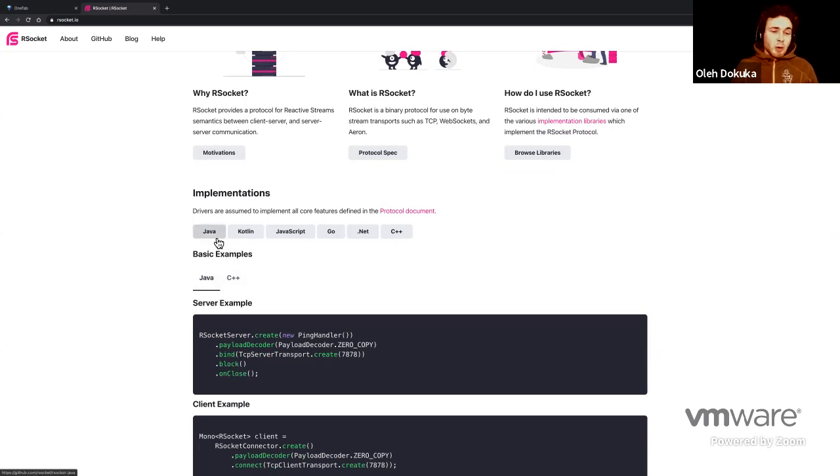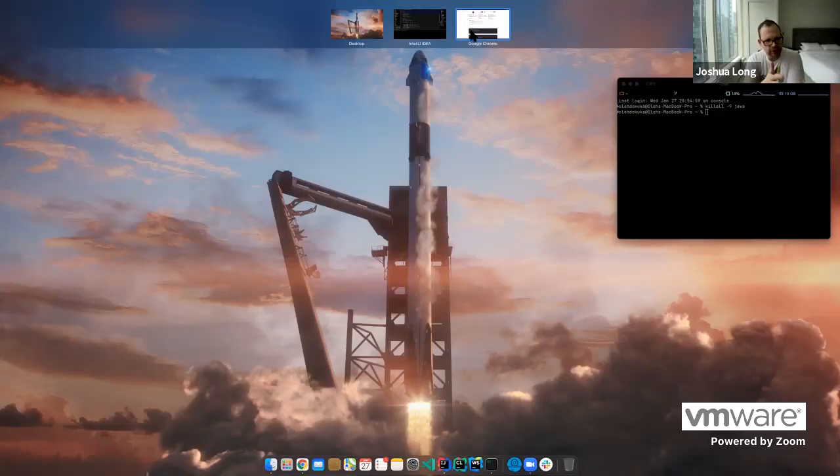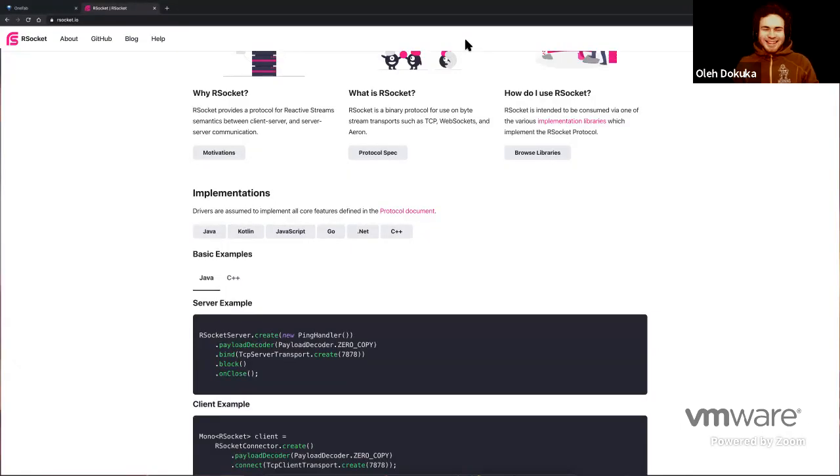So we have Java, we have Kotlin, we have JavaScript, we have Go, we have Rust, .NET, C++, and we are working on Swift. So more and more is coming. You lost me after Kotlin. I don't know what those other languages are, but I'm sure they're nice.